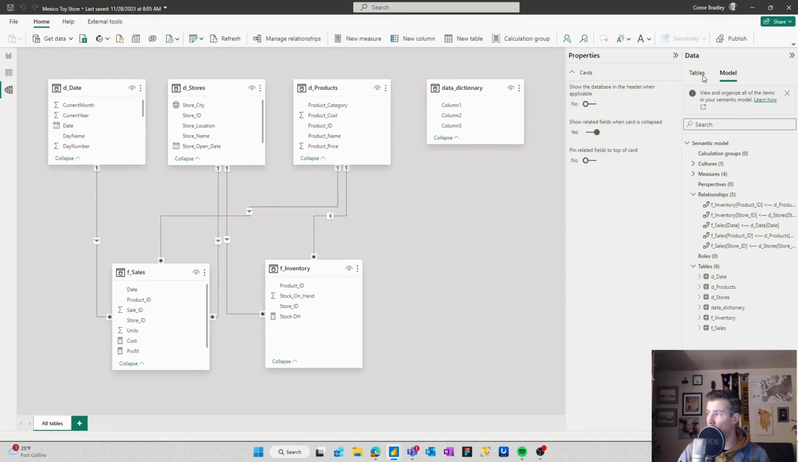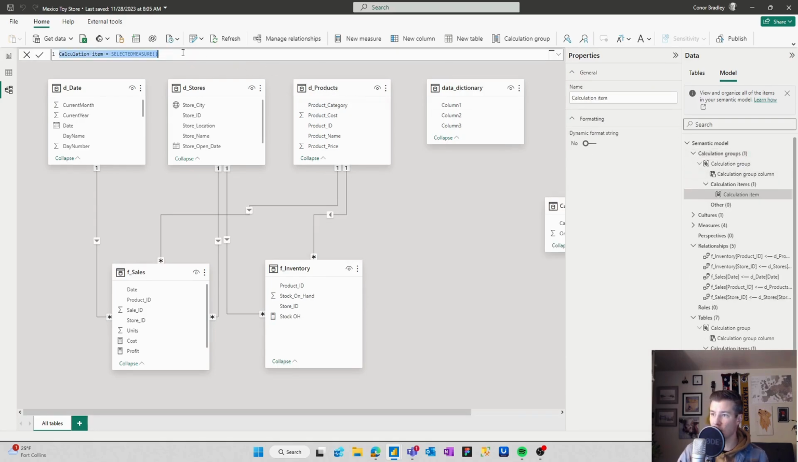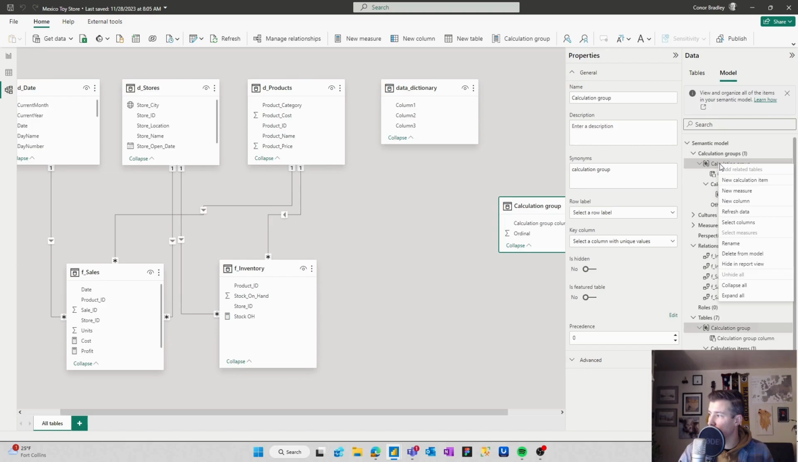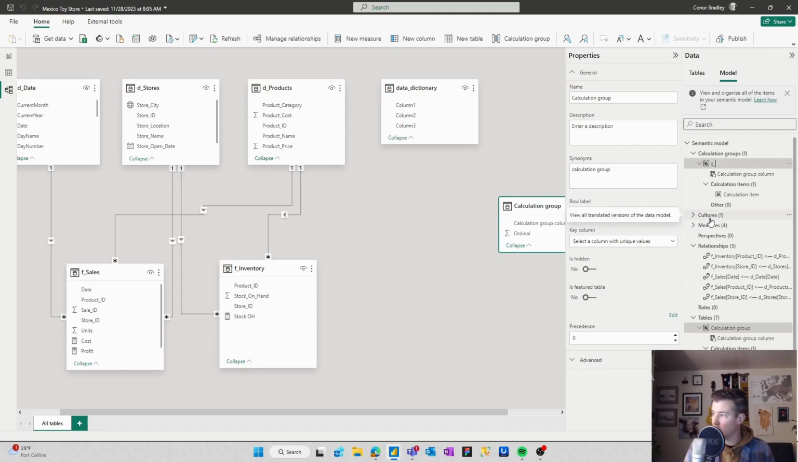And so we'll go over to model on this data panel, and we're going to create our new calc group. And that'll actually bring us right into our first calculation item. So let's call that year to date. And actually, before I forget, let's rename this calculation group to C_time intelligence.